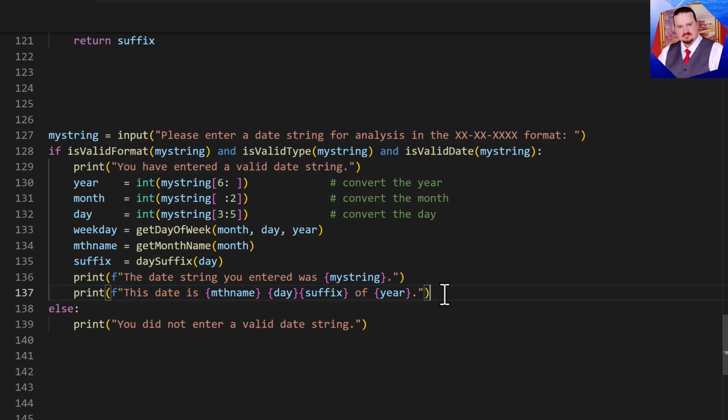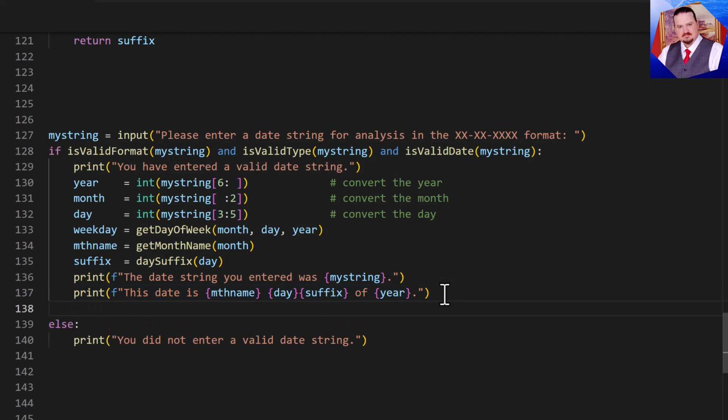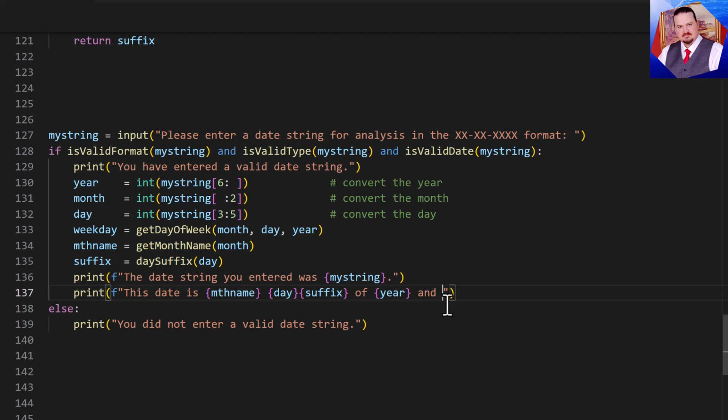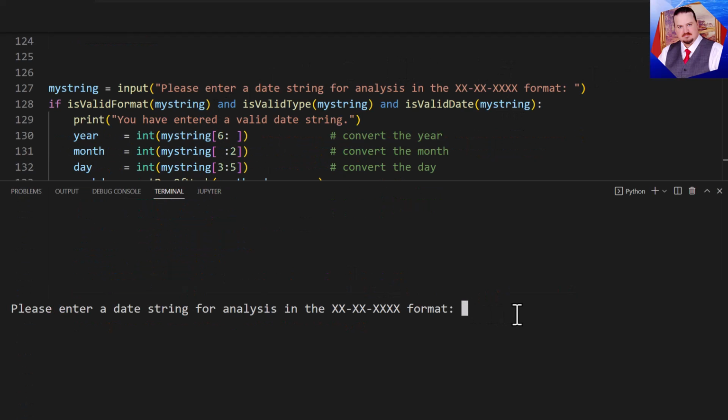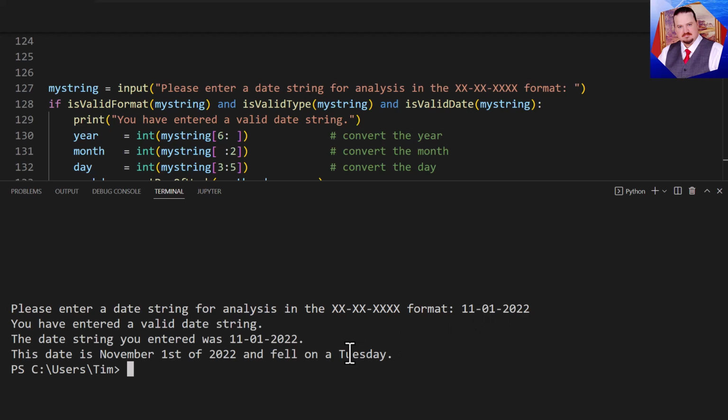Now we didn't do Zeller's congruence. We have weekday there. We already tested it. And we can say, and the date fell on a, let's put the weekday here, and this will do it, put a period. Now let's see what we've got. Let's run our code. All right, so let's say we do November. We've already tested this. Well, we say November 1st, let's say 2022. We know that should be a Tuesday, and it is.